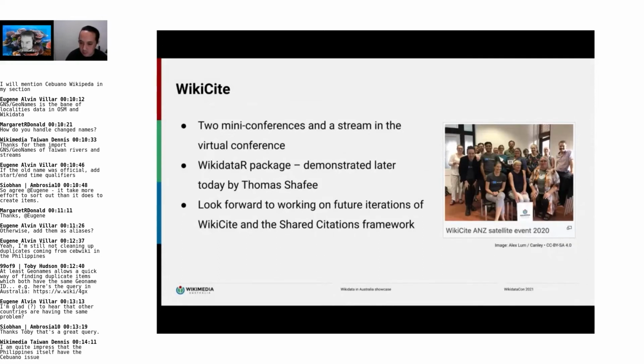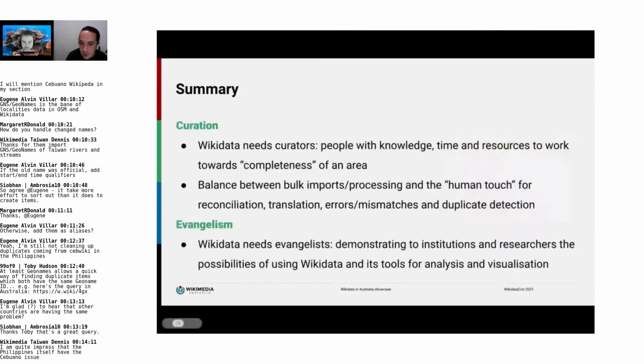And we look forward to working with the future iterations of WikiCite and the shared citations framework. In summary, Wikidata needs curators, people with knowledge, time, and resources to work towards completeness of an area. So to do something like collecting and getting all the localities into Wikidata, it needs someone to, I guess, track the progress and solve problems and find data and import it and so on. But there needs to be a balance between bulk imports and bulk processing and the human touch for reconciliation, translation, errors and mismatches, and detecting duplicates.